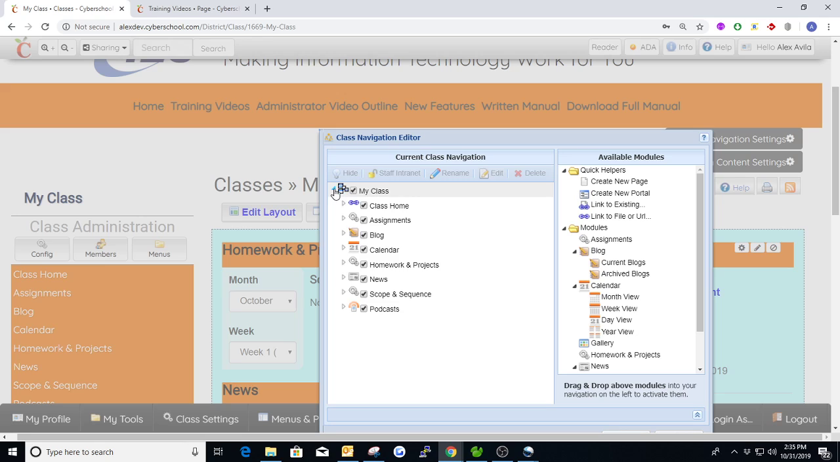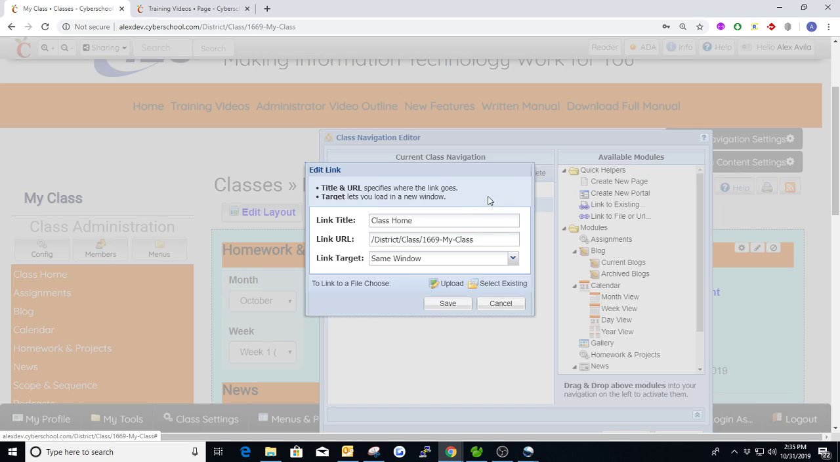So we see the My Class, and I can uncollapse this. This My Class pertains to this My Class navigation here. By default, you'll have a class home. If I look at this by clicking edit, you see it's going to /district/class/1669 my class. Just breaking this down, it's accessing the classroom My Class with ID 1669. It's saying this is a classroom on the district. That's basically how links in Cyberschool work.